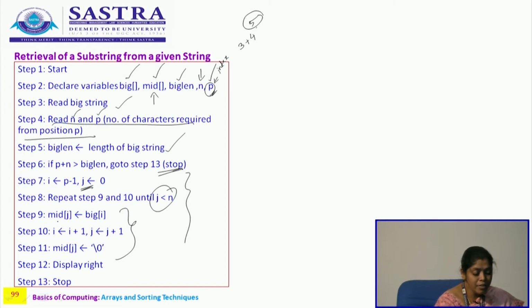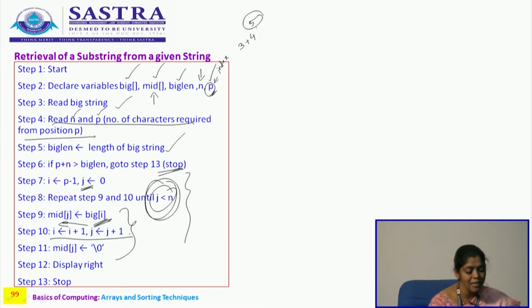So what are the operations? mid of j equal to big of i, because i is pointing to the big string at the position from where it has to be retrieved. How many characters have to be retrieved is controlled by this particular condition, and that many times we will read the characters from big and store them in mid. On every iteration you have to increment your i as well as j.